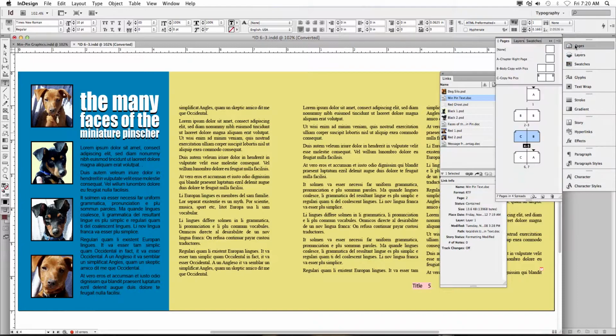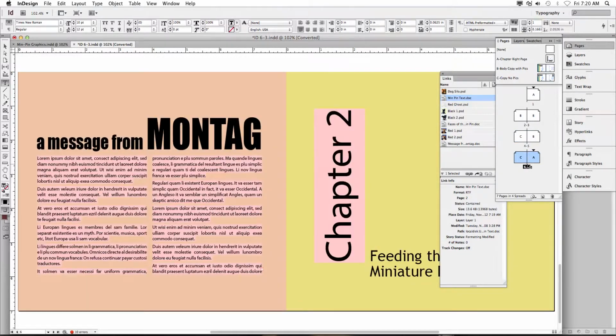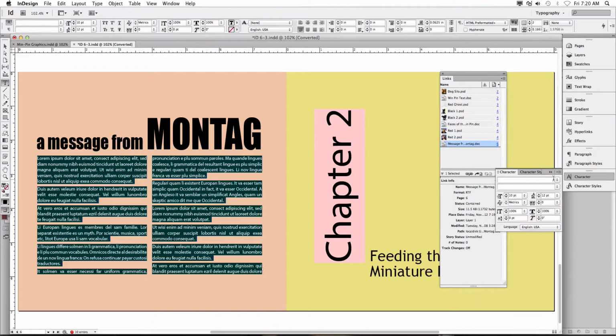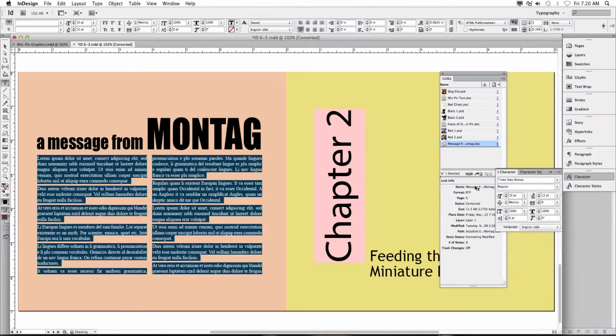Go up to the Pages panel and go to Spread 6-7. I see some more font that we need to change here, so let's click in the first column, do a Command A, and flip our characters to Times New Roman regular.